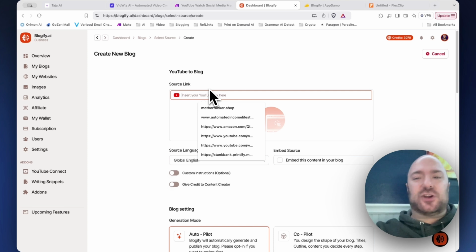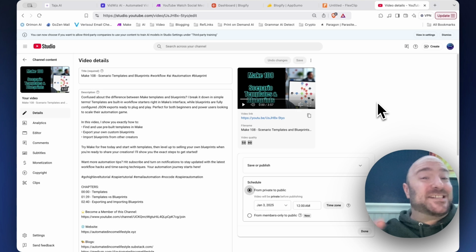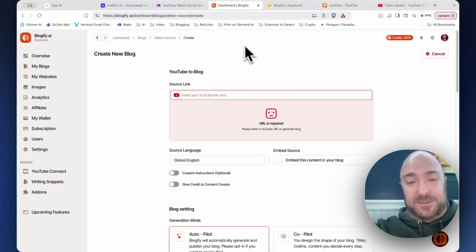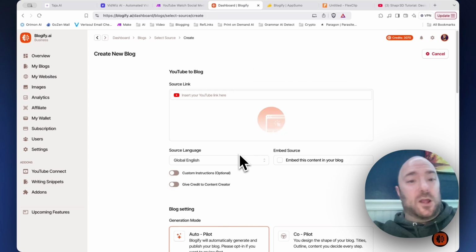Well, in YouTube, when you go to schedule a video, it puts it into a private state. When your video is in a scheduled state, it is not actually visible, and Blogify will not be able to generate a blog from it. When generating your blog, there are some pretty neat options.